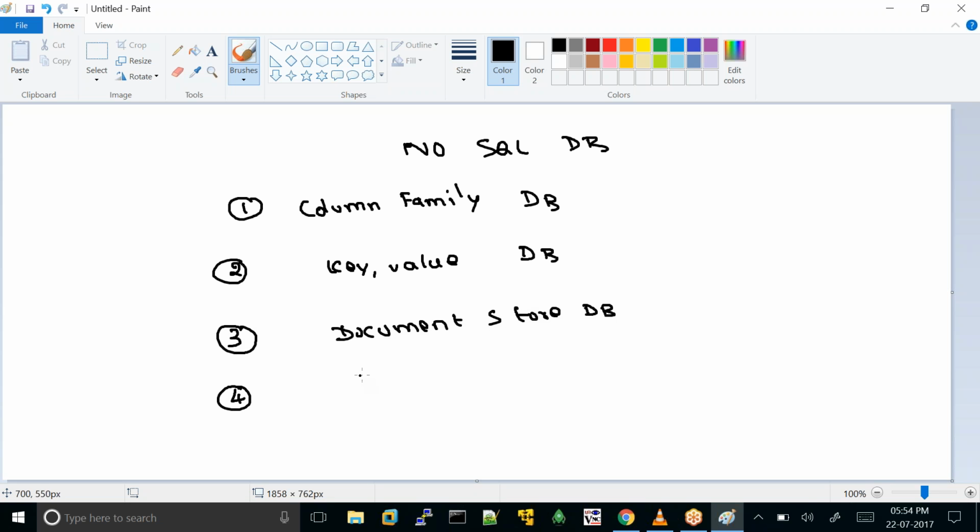And the fourth category is graphical database. We have hundreds and hundreds of NoSQL databases. All these databases will be under any one of the following categories. Okay. So here, column family database.